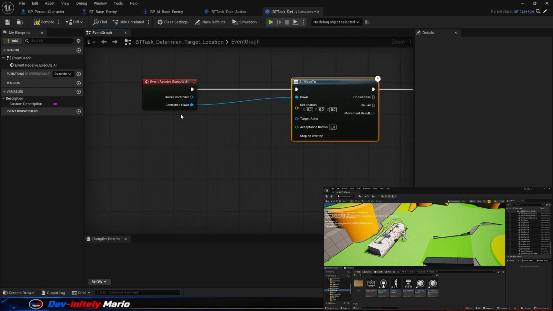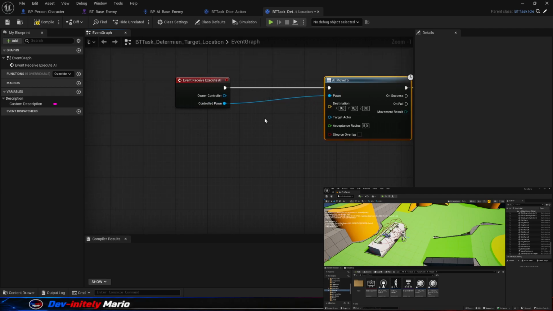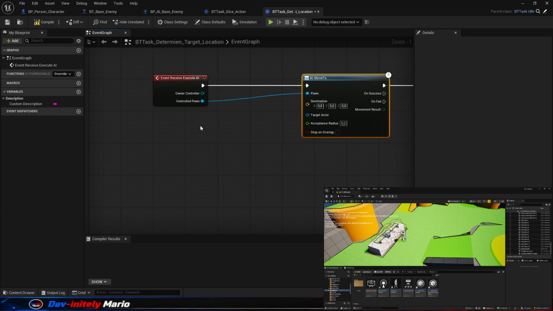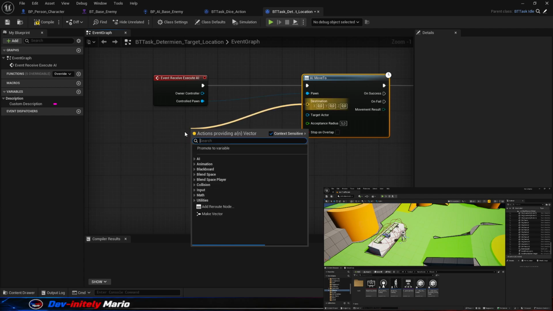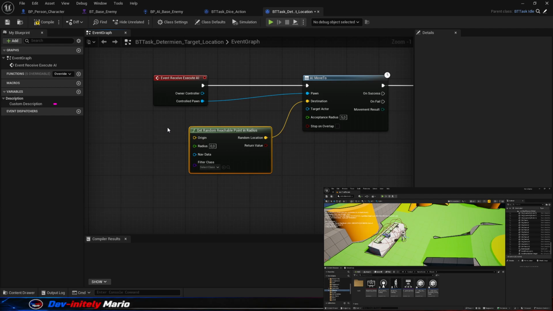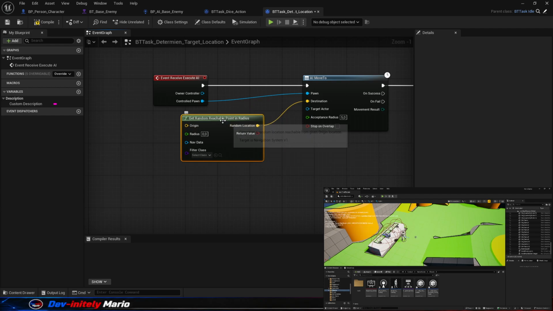Control, paste it, and connect these two points. The destination we want to arrive at. We want to use something called Get Random Reachable Point in Radius. So we want to get any reachable point in our radius. Let us first use a big radius of 500.